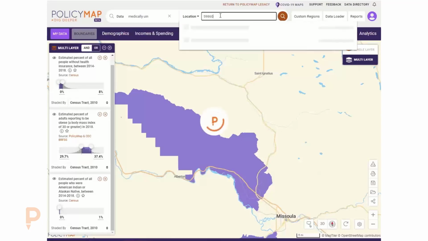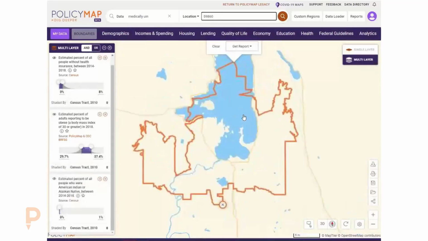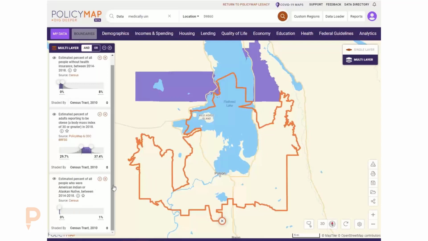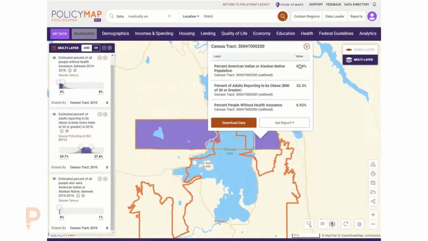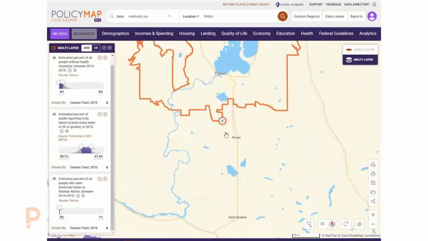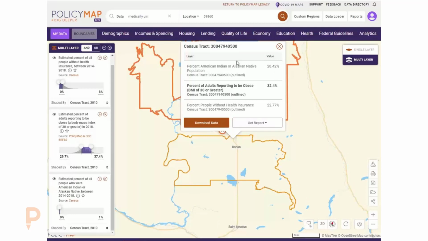59860 would be Polson. I think that would be good because they're probably in our service area in some way. So that's just the zip code I know, but I actually think that's not the best zip code to go with. If you go slightly south of there to Ronan, you see, choose an area around Ronan, but I just don't know the zip code there. Look at that. There you go.